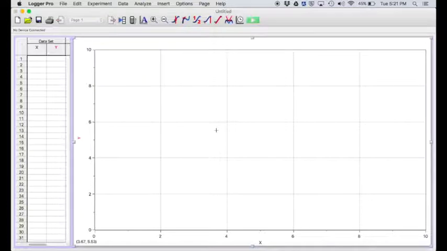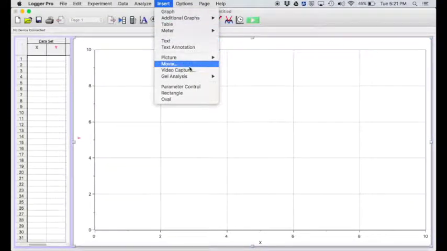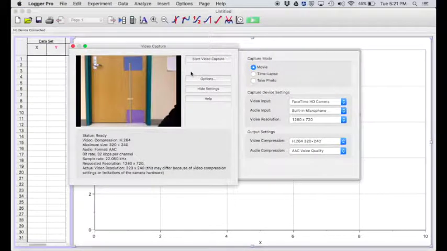To utilize the video capture feature within Logger Pro, click on Insert and select Video Capture from the drop-down menu. Then, position the camera to view the experiment you want to collect data from. I recommend placing 1 or 2 meter sticks behind the place you are collecting data from to give you a frame of reference when you are analyzing the data later. When you are ready to record the data, click the button that says Start Video Capture. Then drop your object. When you are finished dropping your object, click the button that says Stop Video Capture.